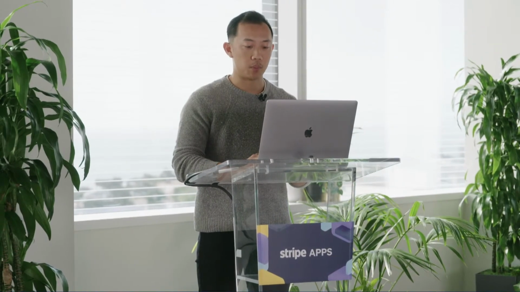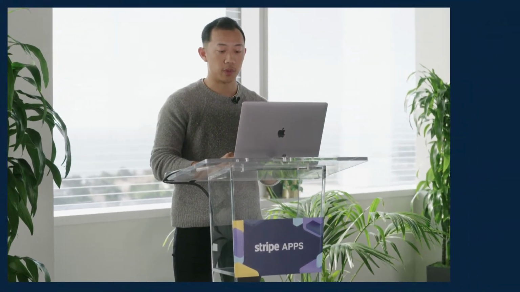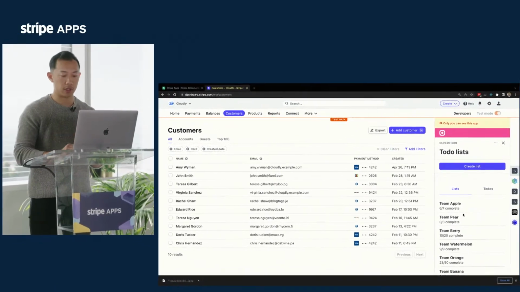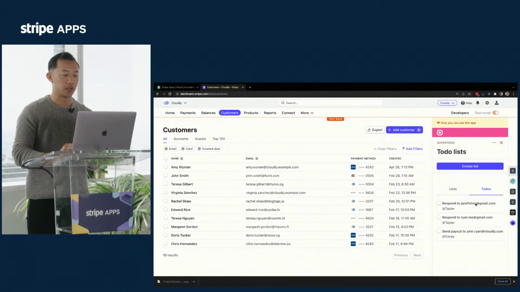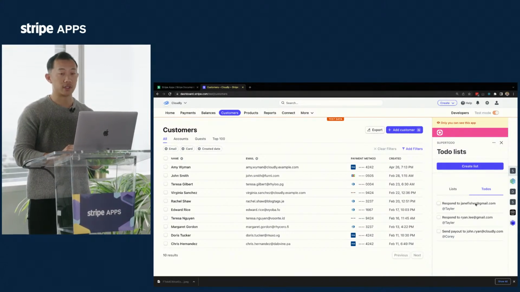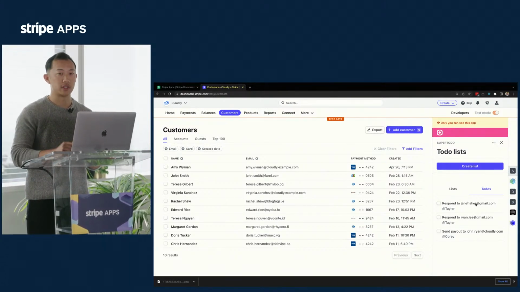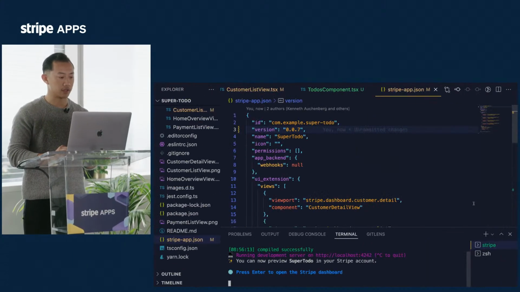So taking a look at this app, we have a lists view here that shows a bunch of different teams with to-dos to complete, and as well a to-dos tab with to-dos that have yet been completed. But it'd be really great if we can also see ones that have been already completed, to see the ones that you've already done. So let's go take a look at VS Code.